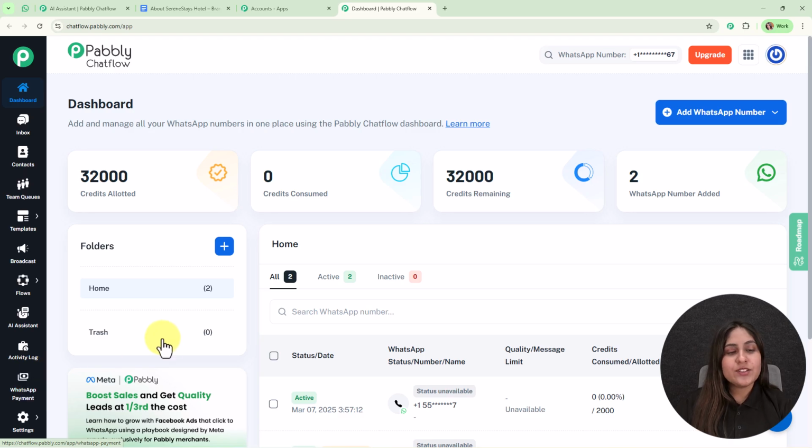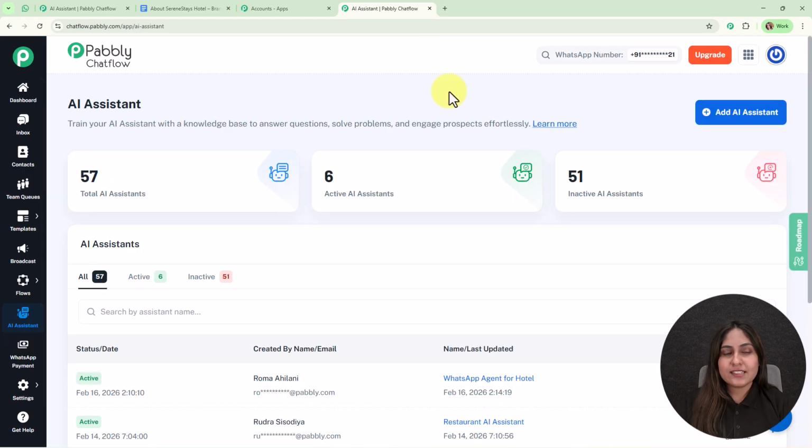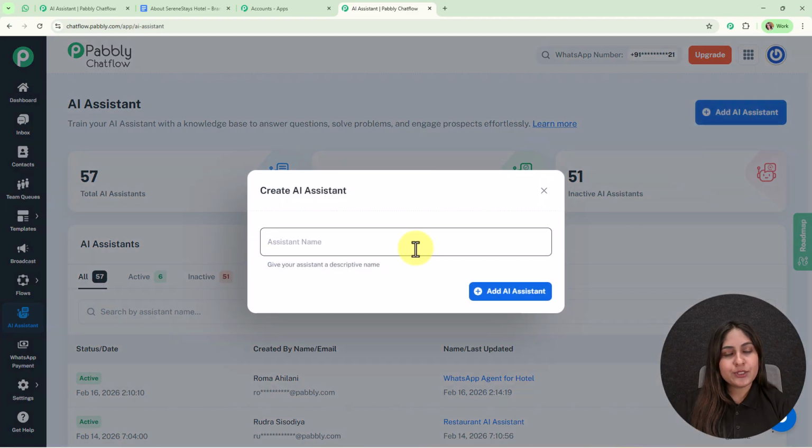Alright, so as you know, in this tutorial we are going to learn how you can create a WhatsApp AI agent for your business. For that you need to access a feature of Pabbly Chatflow, that is AI Assistant, available over here. Now in this AI assistant, you can see the total number of assistants, number of active and number of inactive assistants in my account. To create a new one, you need to click on the add button. Then you need to give a name to your assistant and click on this add button.